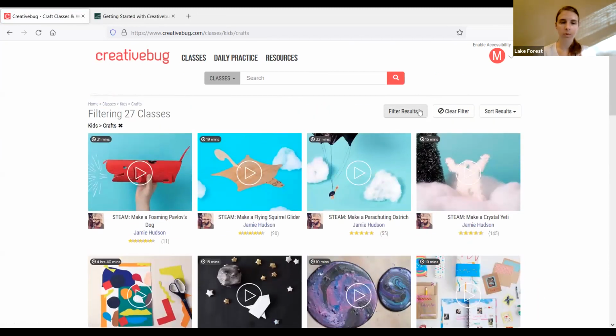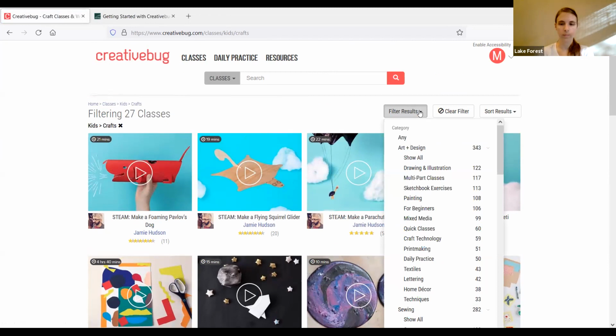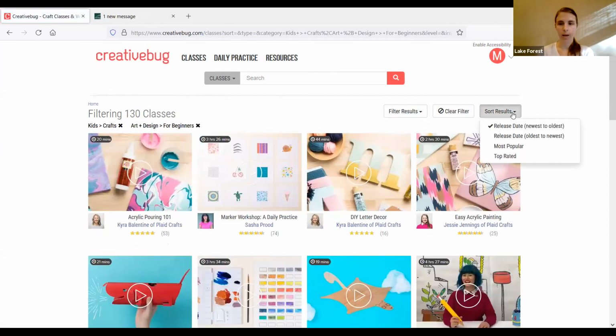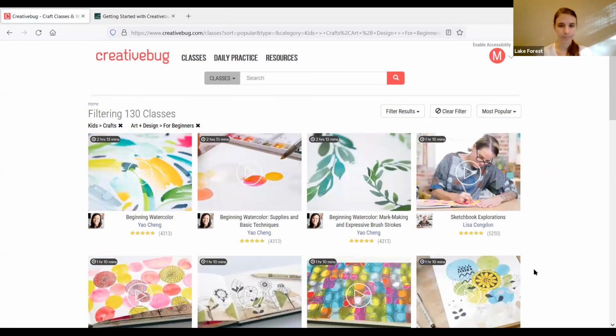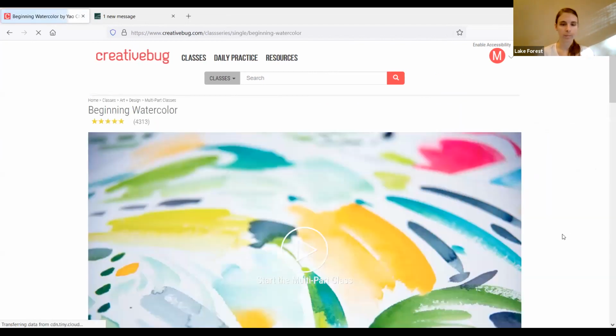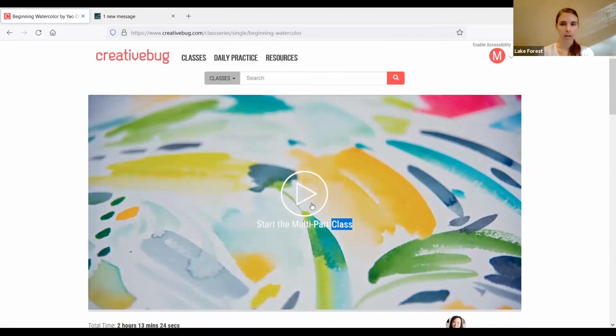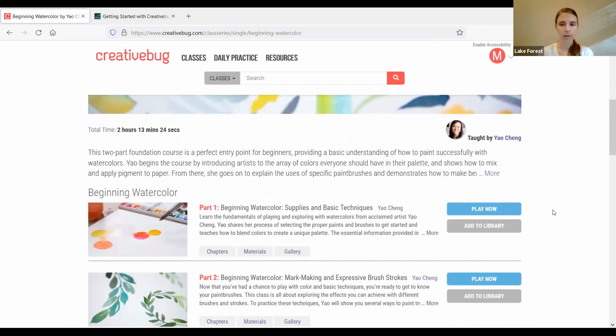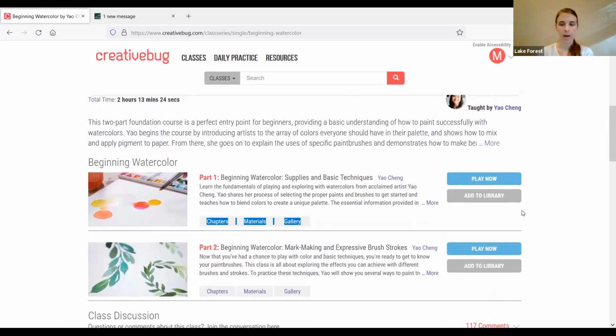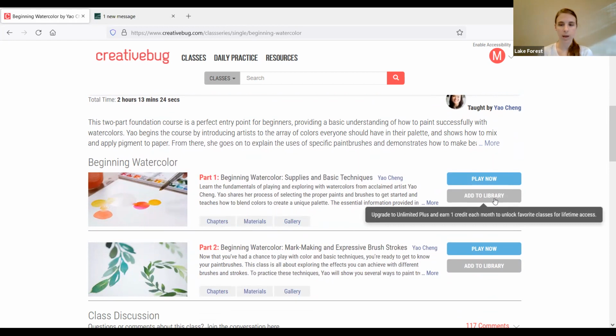So if I wanted to filter the results, I can click on this filter button, and then I can click on for beginners and apply. And I can also sort my results based off of newest or oldest or the most popular. So if I click on beginning watercolor, I can click on the play button to play the class. If I scroll down here, I can add these to my library. So I'm going to click add to library.